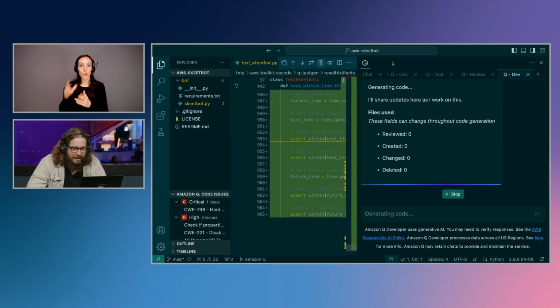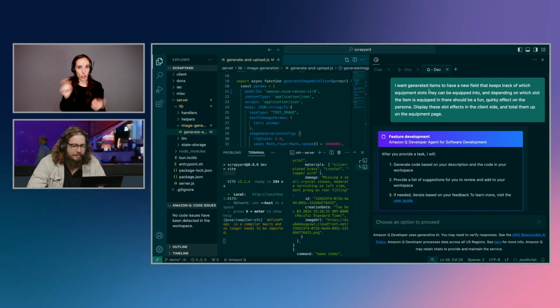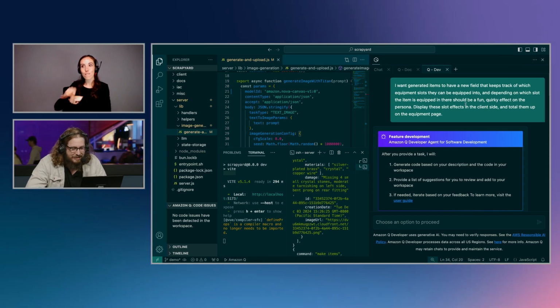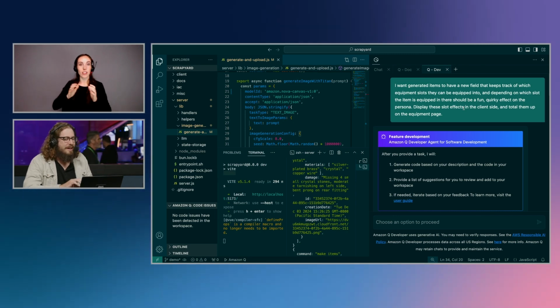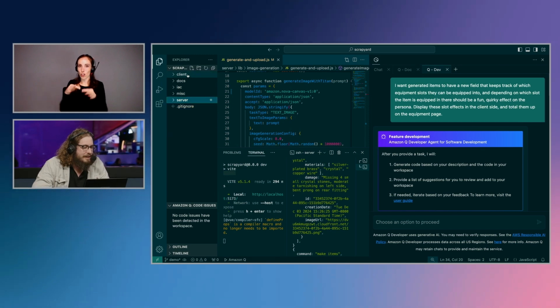Well, I kicked off another change to my project, which was that I want the items to have a new field that keeps track of which equipment slots they can be equipped into. And depending on which slot the item is equipped, there should be a fun, quirky effect on the person who's wearing the item. So it says display these slot effects in the client side and total them up on the equipment page.